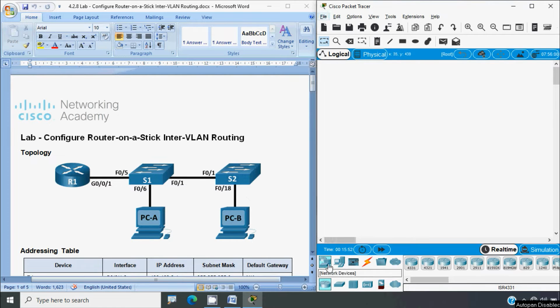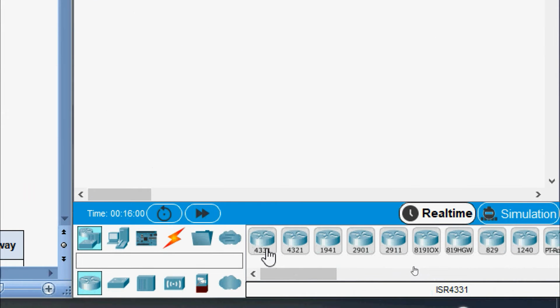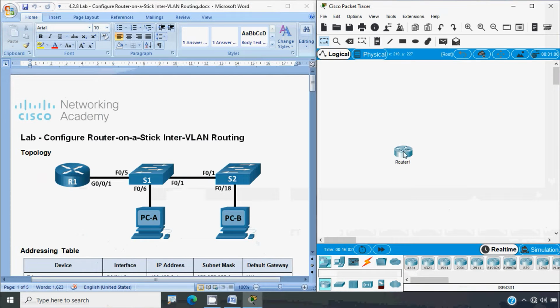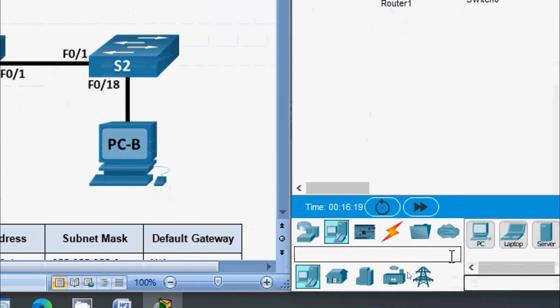Here, network devices, routers. Here we don't have a 4221, so instead we will use this 4331. Then two switches, we will use the 2960 series. Click on switches, and here we can see the 2960. You will have two switches. Then two PCs. Here we have end devices, and here we can see PC.